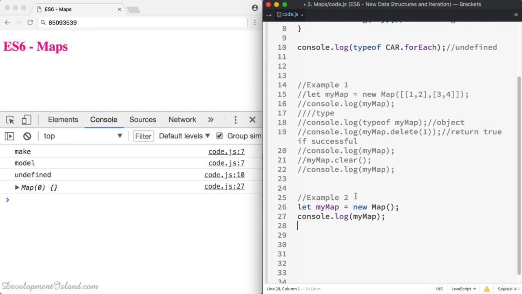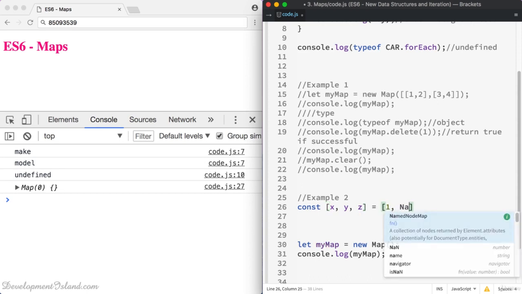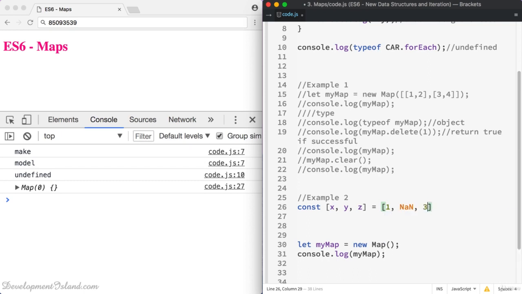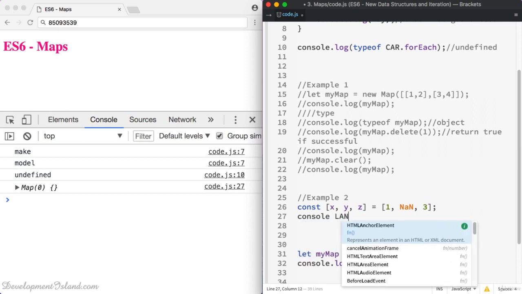To make things easy, we're going to create a few variables where we're going to store different data types: numbers, strings, objects, functions, and so on. And then we're going to use those to fill our map. So let's define 3 variables, x, y, and z, where we're going to store different values. A number, not a number, and a number. Also, let's create an object. I'm going to call it language.